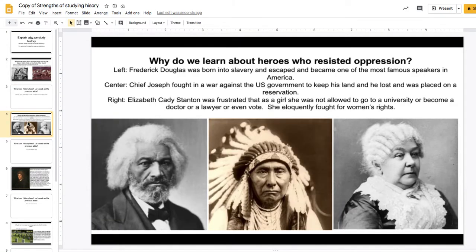Here's another slide. Why do we learn about heroes who resisted oppression? This is Frederick Douglass. He was born into slavery. He ran away, he escaped, and he became one of the most famous authors and writers and speakers in America fighting against slavery. This is Chief Joseph. He fought a war against the U.S. government to keep his land. He lost, and he was put on a reservation.